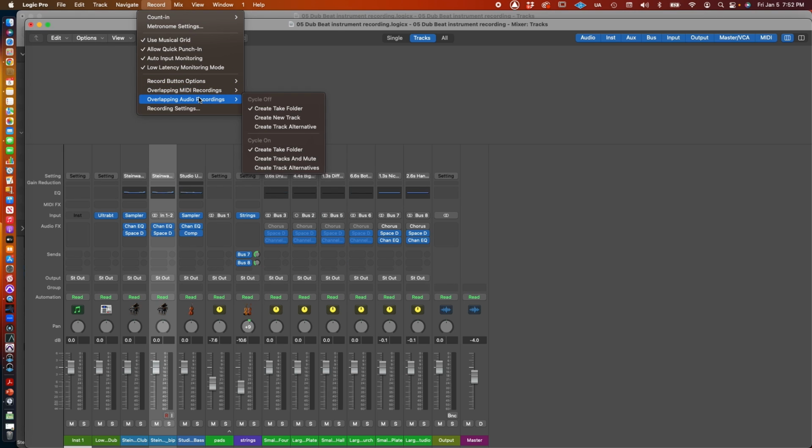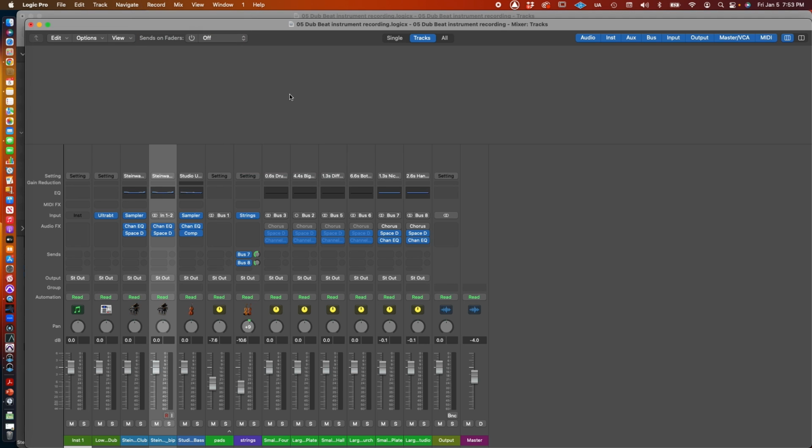Okay, now let's look at overlapping audio settings while we're in here. So we can do similar settings like we did with MIDI. So we can create take folders with the cycle off and on. We can make new tracks, track alternatives. We'll go through some of these features, okay? We'll leave the take folders on for now.